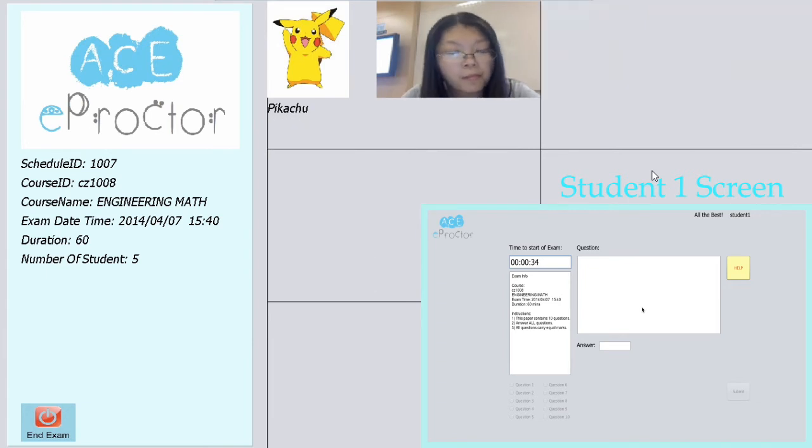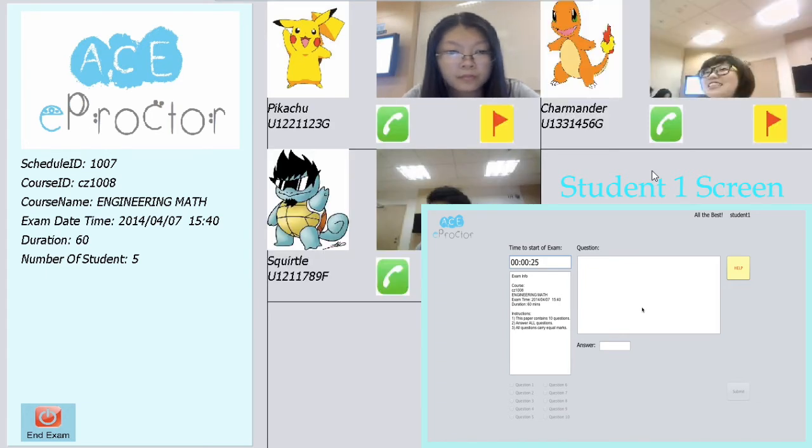Student photo, name, and metric number as well as webcam is showing on the proctor screen. Now there are 2 more students entering the exam. Before the exam starts, there is some buffer time for proctor to verify students' identity. For our system, we only allow students to enter the exam within at least 20 minutes before the exam starts. Here for demo purpose, we set the buffer time to be 1 minute.